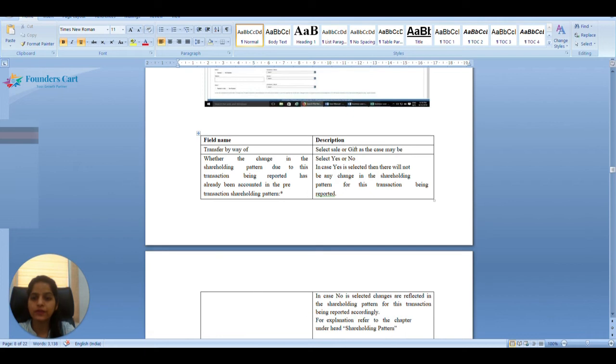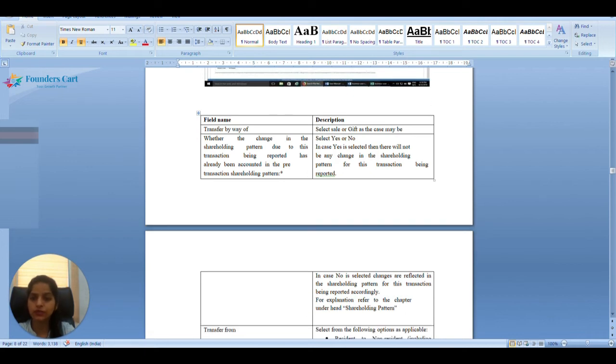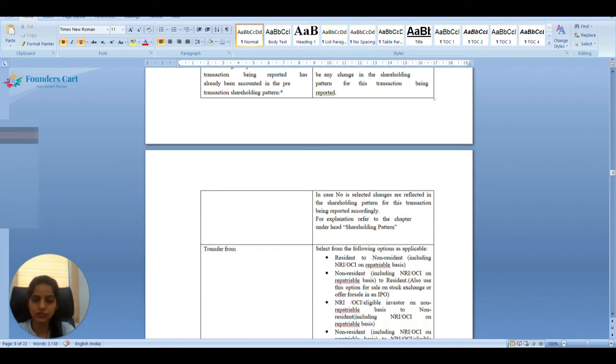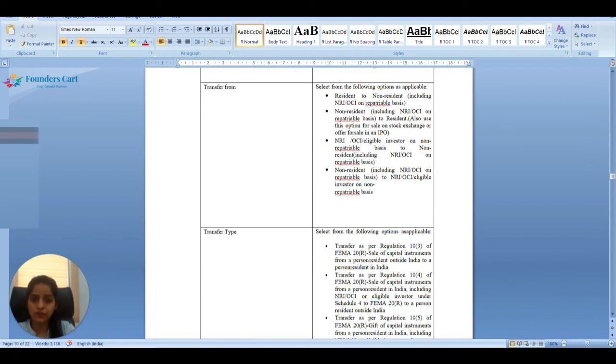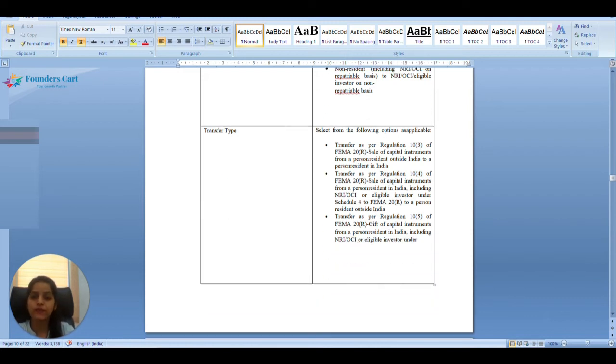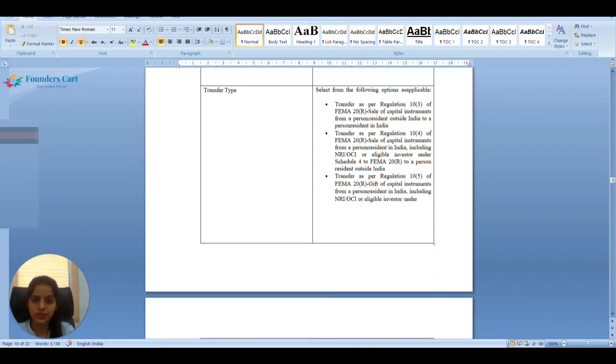Then you have to give here whether there is a change in the shareholding pattern due to this transaction. If there is any change, you have to select according to your company's transaction. Transfer from: what is the transfer from, like resident to non-resident or non-resident to resident or other options, you have to select according to your company and your transfer details. Then you have to fill here the transfer type. What is the transfer type?